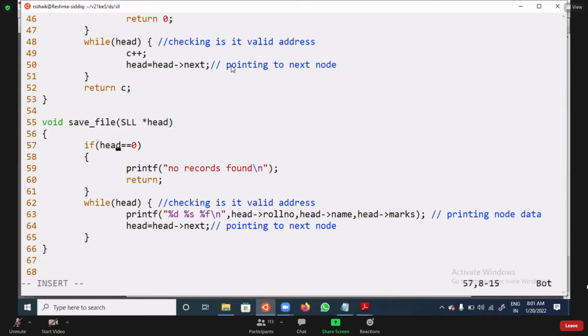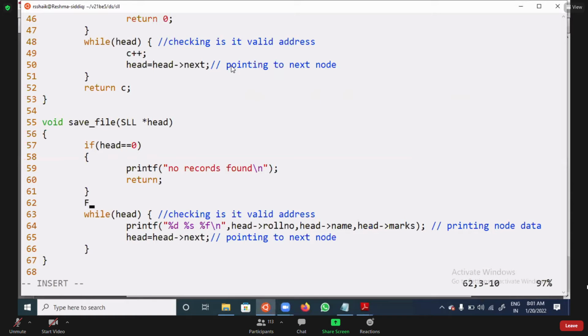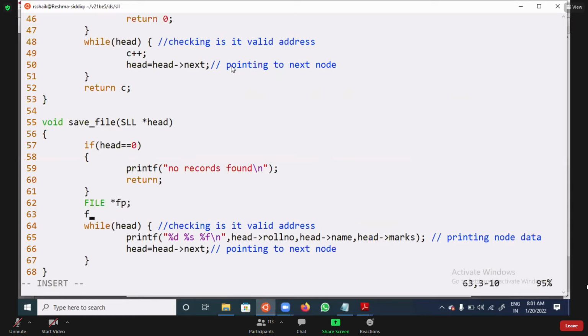After that, here you can see head pointer is 0, no records are found, so no need to store. Before storing, you need to open a file. So I'm taking FILE star fp equal to fopen, then the student.txt file. The file is opened in write mode. If the file is not available, it is going to create it. If the file is available, it will truncate the data.